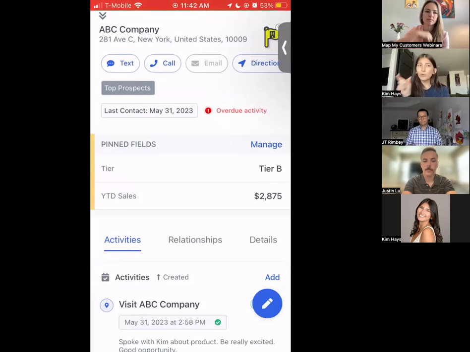And like JT said, it will become a hyperlink. So if it's a phone number or if it's a secondary phone number or a website, it does become clickable in this pin field section.